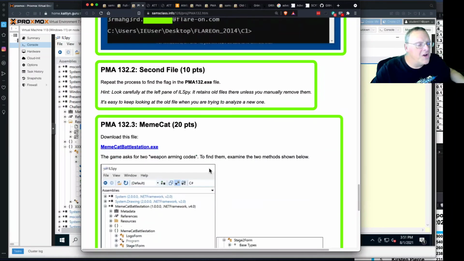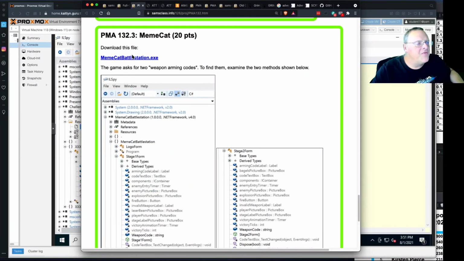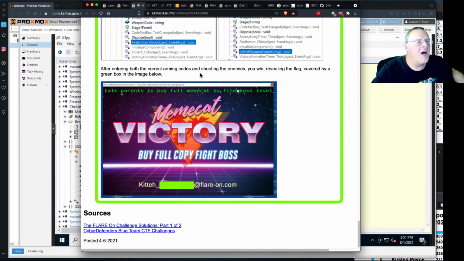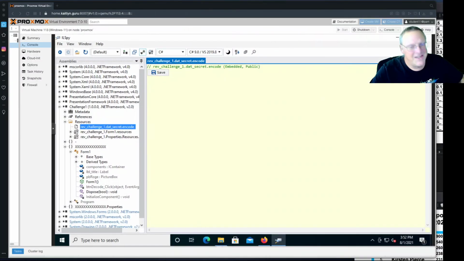And there's other ones here, and this one's kind of fun too. MemeCat Battle Station has a game where cats are shooting lasers at ships or something, and you do this kind of thing. You can find the code here. So this is the thing about .NET code. It's very easy to manipulate. You do not have to read assembly language or use a real debugger or anything. You basically are given source code that you can just modify.